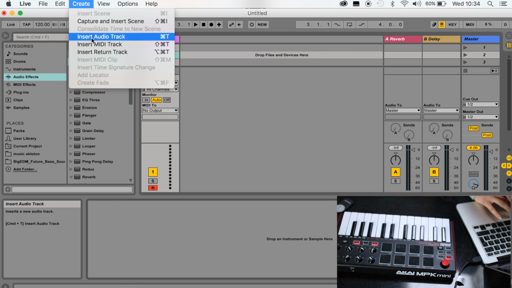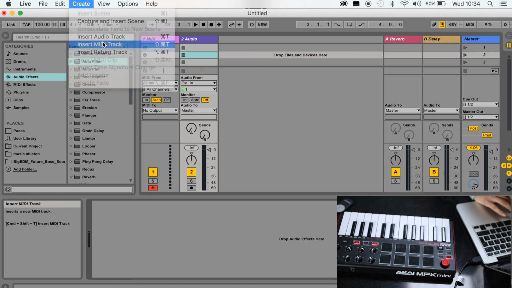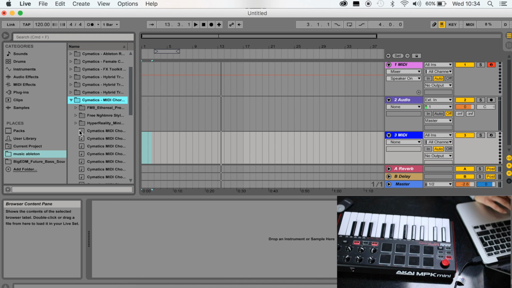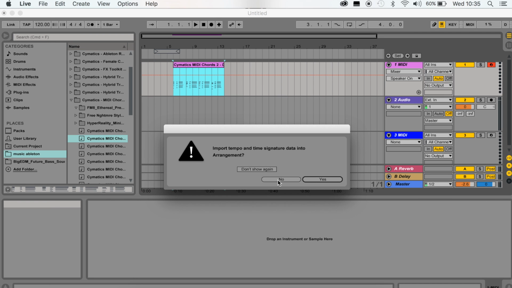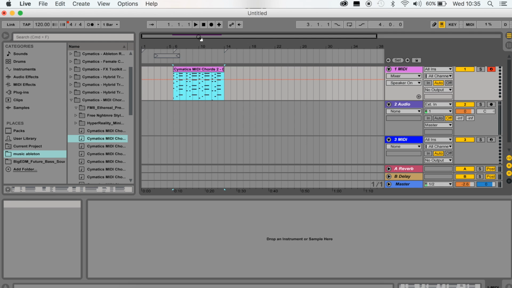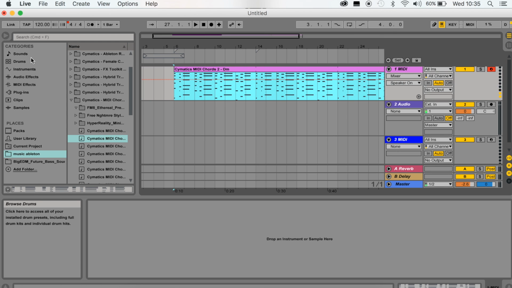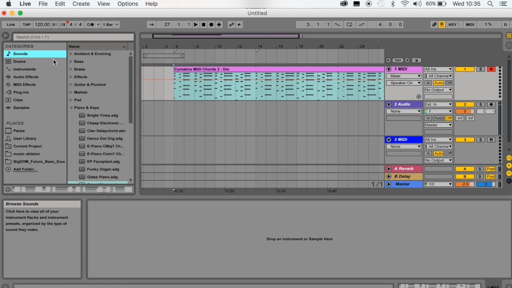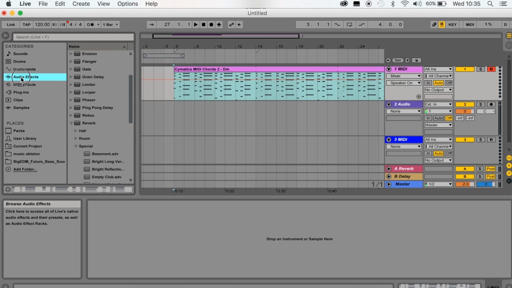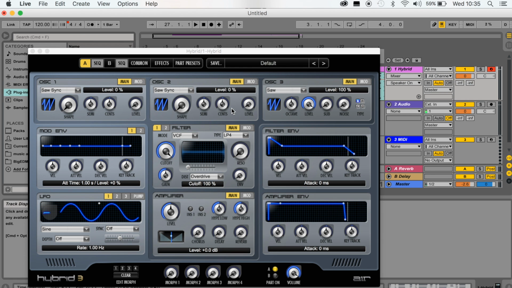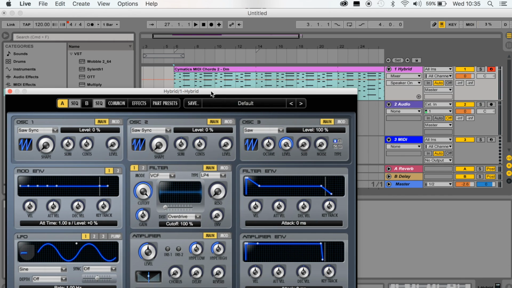So we're going to insert an audio track and a MIDI track. So I'm going to use some chords that are pre-made. Okay, I'm going to use this one. So you're going to drag it into your MIDI section. You're going to say, yes. And it's not going to play if you don't do anything. So you need to either put the piano or put the hybrid. So the hybrid comes with your MPK Mini. So this is the default, and we're going to play the thing by hitting the space bar.